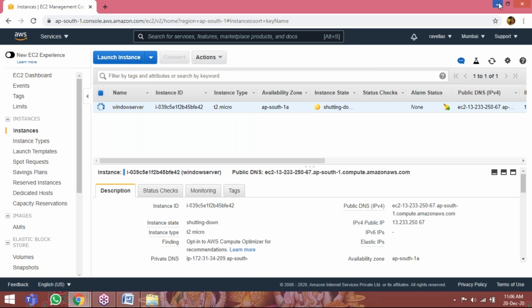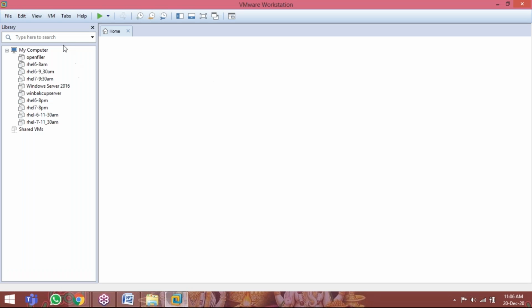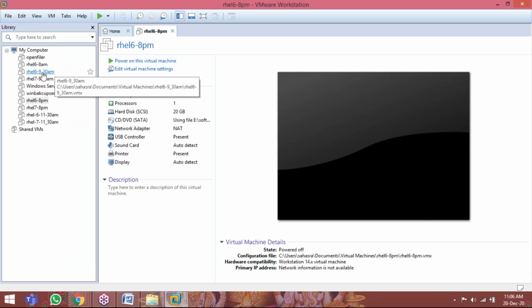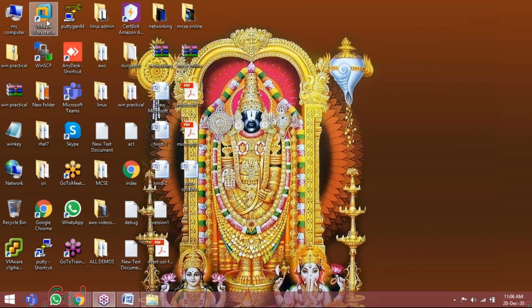Just terminate. So like in our environment, how are we going to see, I am going to open my VMware Workstation. So here, see Windows Server 2016, Windows Backup Server, Linux RHEL 8 AM batch, Linux 9:30 batch, Windows Server batch, RHEL 8 PM batch, 6 AM batch, 7 AM batch, like that. So this is the virtualization technology. Without disturbing your laptop, you can install VMware Workstation software. On top of that, if you want to install Windows or Linux or whatever it may be, you can install.